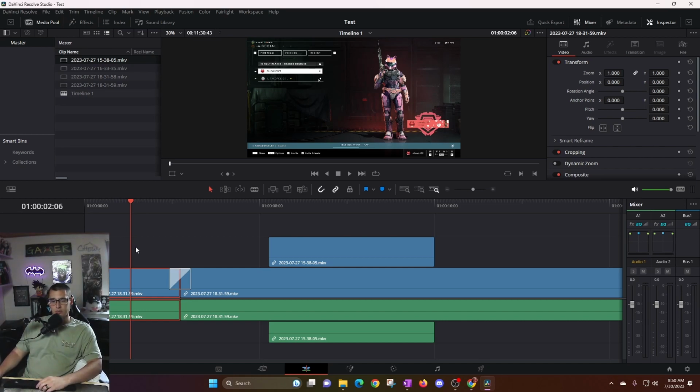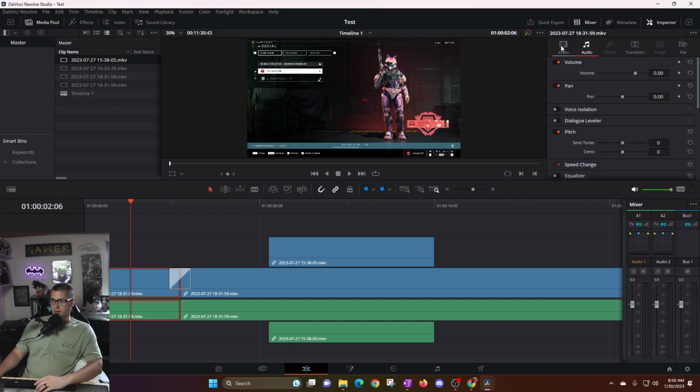If you don't want to remove the audio, but you want to adjust maybe like the volume of it, you can click on these clips, even if they're linked, and you can come up to your inspector over here. And in the inspector, you have your video and your audio. So you can click on audio, and then you can adjust the volume from there.